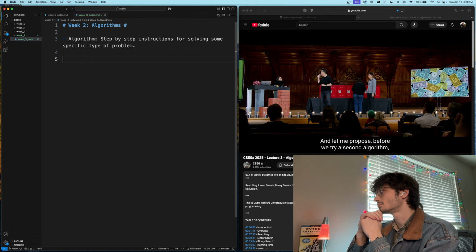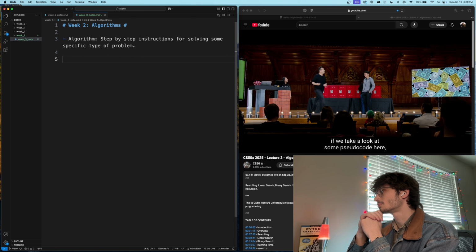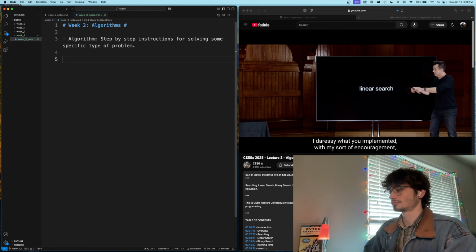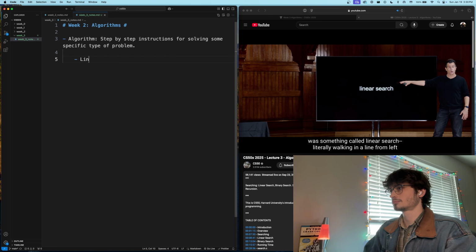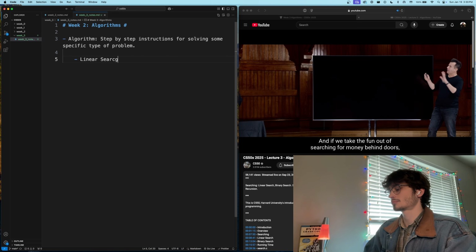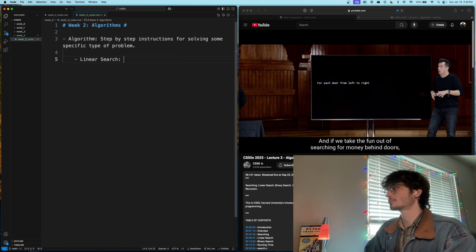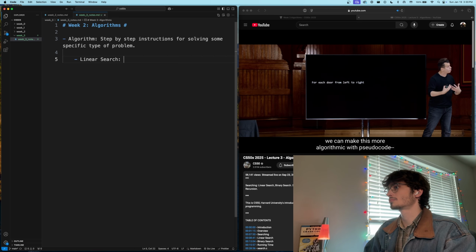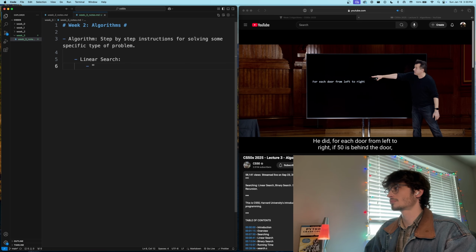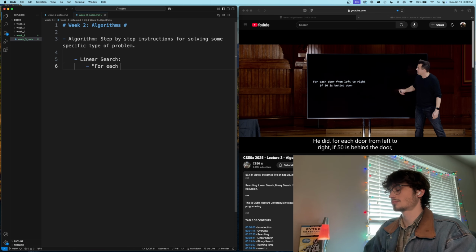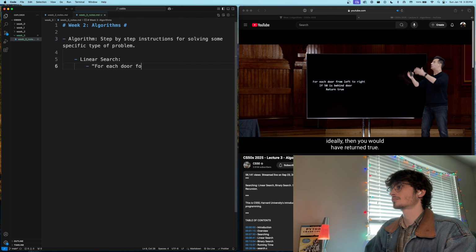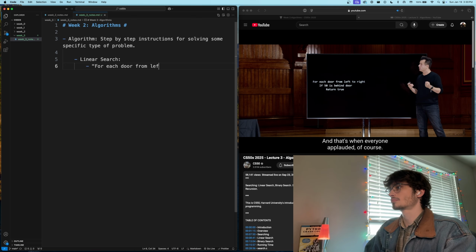And let me propose, before we try a second algorithm, if we take a look at some pseudocode here, I dare say what you implemented with my sort of encouragement was something called linear search, literally walking in a line from left to right. And if we kind of take the fun out of searching for money behind doors, we can make this more algorithmic with pseudocode, English-like code, but written in very terse language. You did, for each door from left to right, if 50 is behind the door, ideally, then you would have returned true. And that's when everyone applauded, of course.